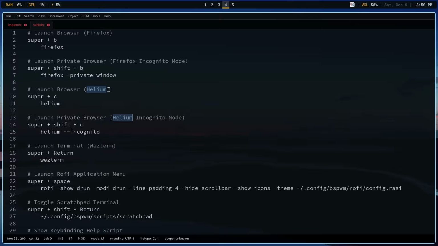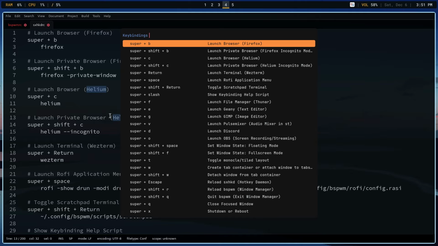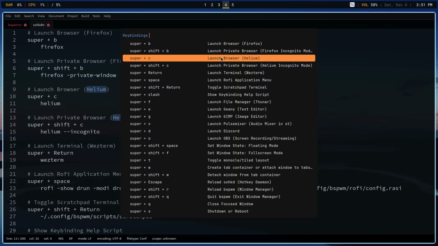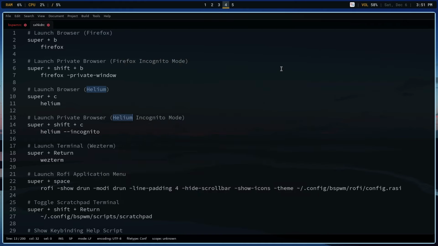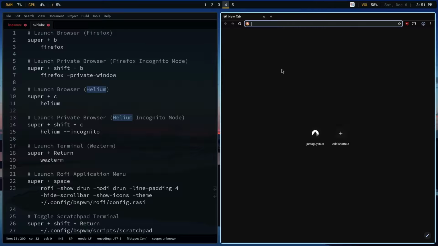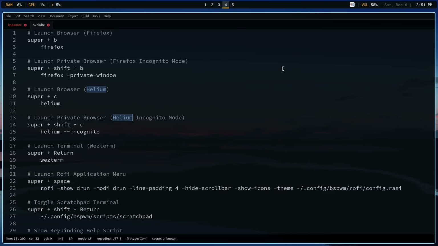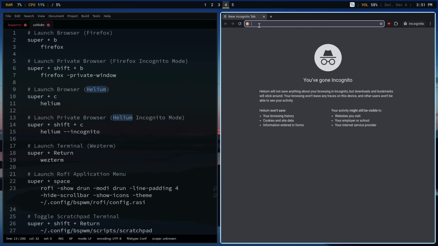So that gives you an idea as to how to change this. I'm going to use Control S to save it and super escape to reload this file, which is the sxhkdrc file. Now, let's just say I want to use a super slash again. You'll notice that it has added those two additions to the sxhkdrc file. And if I say super C, it is launching Helium. And if I say super shift C, it is launching it in incognito mode.